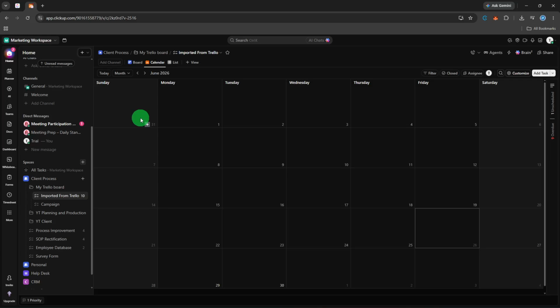Step 4. Customize your calendar view. ClickUp's calendar view is quite customizable. You can add filters to display only tasks related to specific projects, assignees, or priorities. This allows you to narrow down your focus and prioritize the most important tasks. You can also adjust the date range displayed in the calendar to focus on a specific period. This is particularly useful if you're tracking deadlines for a particular campaign or project. Take advantage of these customization options to tailor the calendar view to your exact preferences.